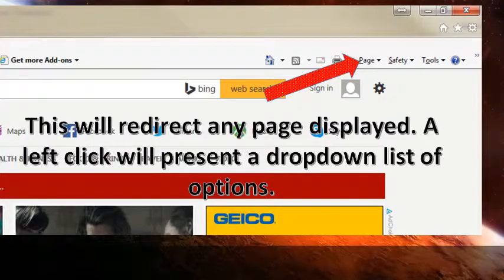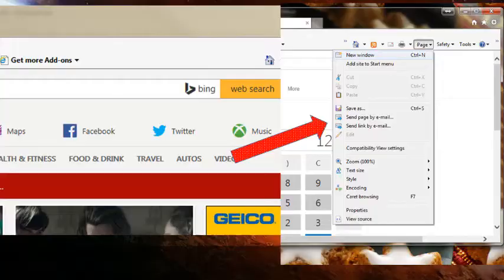Over here is a Page button. When you put the mouse on there and use the left button of your mouse, it'll open a window like this. On there are different listings of tools to be able to use. One of them is to send this page that you're viewing by email, or to simply send a link in the body of the email so that the person that receives it only has to click on it and goes to that exact page with their computer.